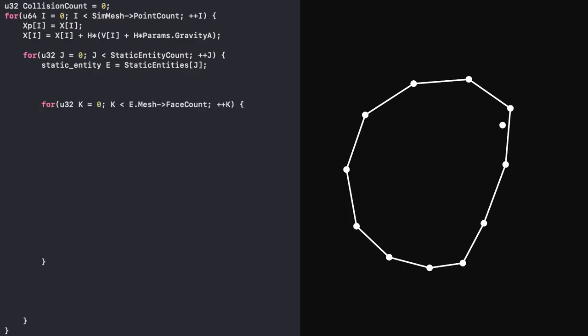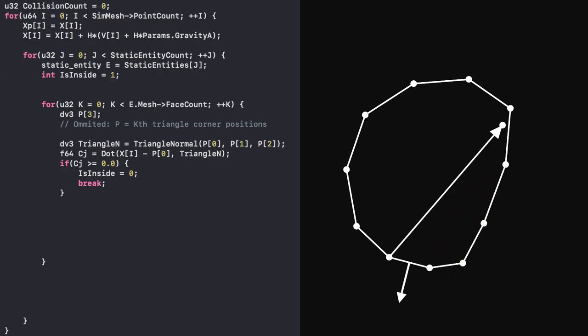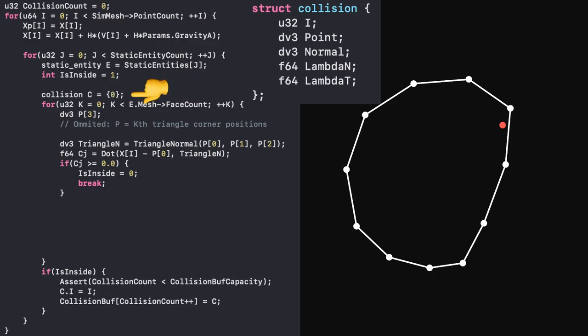For each triangle of the object, I load its corner position into this P array and then test whether the vector from any point on the triangle to the point is oriented in the same direction as the triangle normal direction, using the dot product. If that is the case, the point cannot lie inside, so I set isInside to 0, which is defined up here. If every time the vector points in opposite normal direction, isInside will remain 1. A collision is found and inserted into an array as this struct object previously initialized to 0.